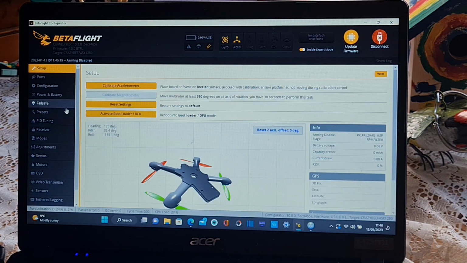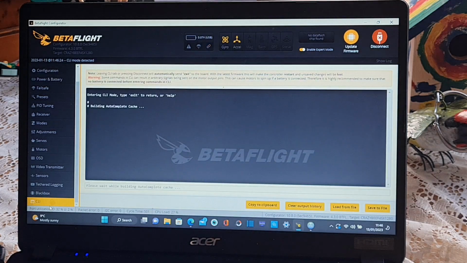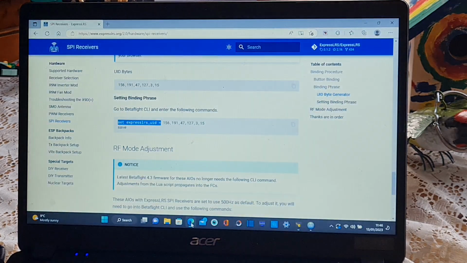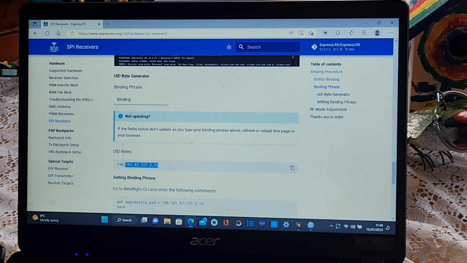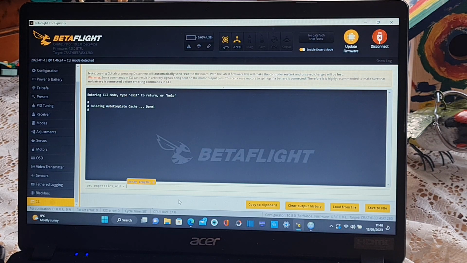Connect to quadcopter. Go into CLI. Set expresslrs underscore UID space equals space and these six numbers you generated, or you can actually just copy it there. There's a copy icon there. Copy to clipboard. Copy those. Go into your CLI. Paste. Enter. Didn't work, enter. Yep, there we go.